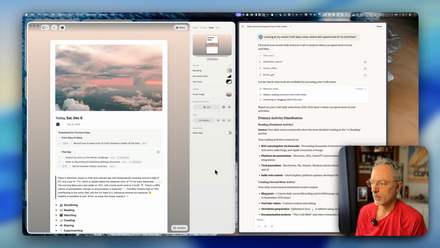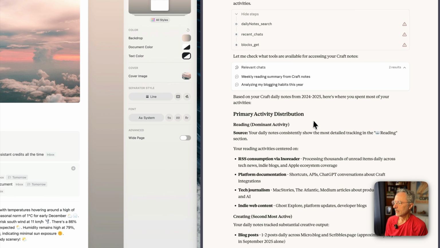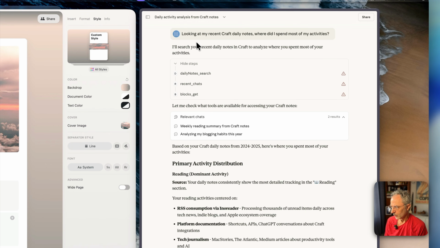So I'm going to show you right now how it went, the first experience I had with configuring the interaction between Claude and Craft. As you can see here, that's the question I asked: looking at my recent Craft daily notes, where did I spend most of my activities? And then you can see that Claude is going through a process of inspecting or crawling the content of my Craft documents or my Craft daily notes. I'll show you later how we configure that MCP connection.